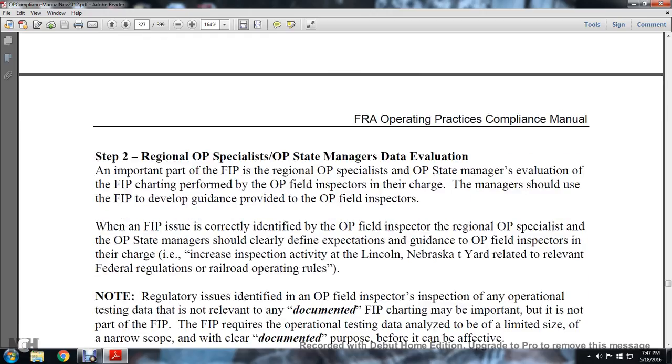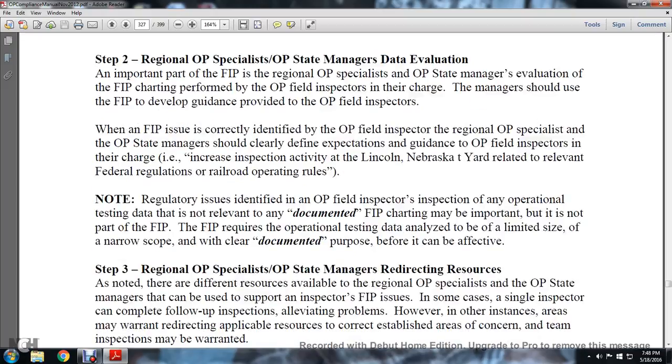Step 2, the regional operational specialist, operational state manager, and data evaluation. An important part of the focus inspection is the regional operational specialist, operational state manager evaluation of the focus inspection charting performed by the operational field inspector. In the chart, the manager should use the focus inspection to develop guidance to provide to the operational practice field inspector when the focus inspection issues are correctly identified. The manager clearly defines the expectations of guidance of the operational field inspector, for example: increase the inspection activities at the Lincoln, Nebraska yard related to the relevant federal regulations and the railroad operating rules.